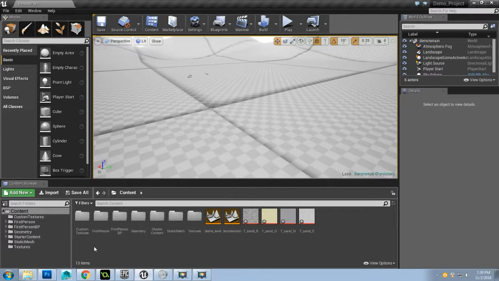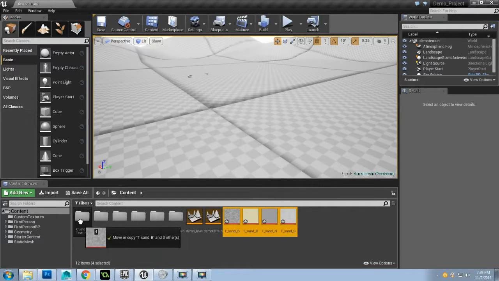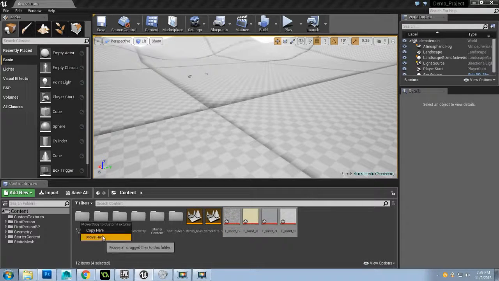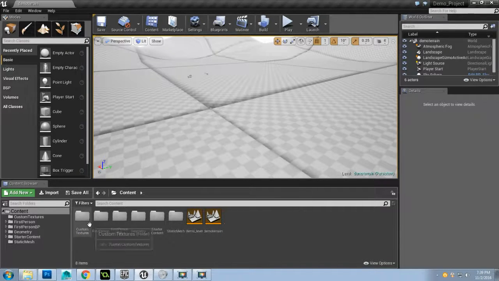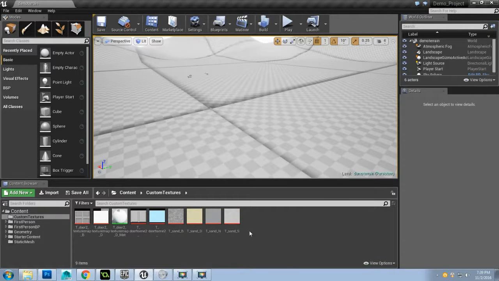Oh, I already had one. I have a custom textures folder right there. I'm just going to grab these, and I'm going to move them into my custom textures folder. Move. Yay. It's a good thing to have all these things labeled for textures.